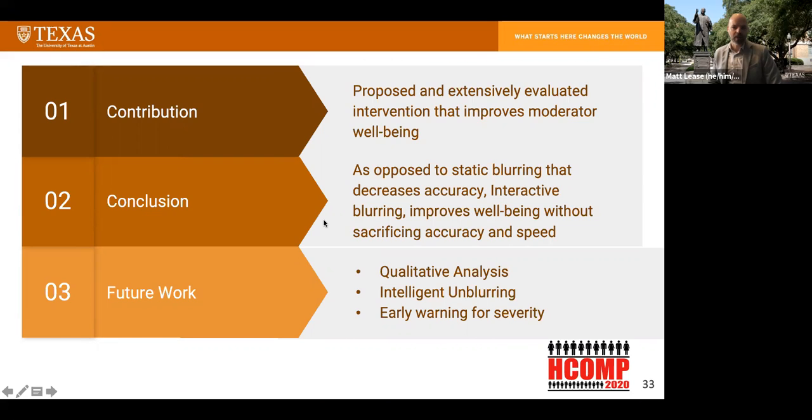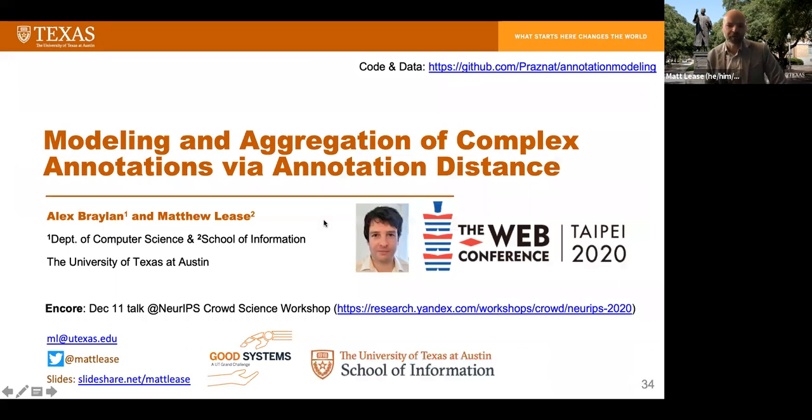And so that work was with Anubrata, whom you just heard from. This work is with Alex, another PhD student who's on the call and can help take questions at the end too. And so this work is a completely different topic. So we're looking now at aggregation of annotations. And I'll also say that there's a NeurIPS crowd science workshop in a few weeks where I'll do an encore version of this talk on the aggregation part.